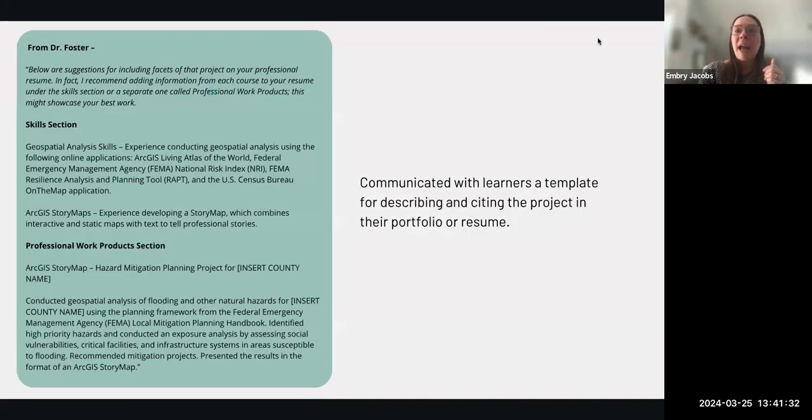And then something else I really liked that he did was at the end of class, he communicated with the learners a template for describing and citing the project in their portfolio or resume. So I feel like that is one of the best indicators of, is this project an amazing exemplar authentic assessment? Can they put this in their portfolio as they move forward into their field?